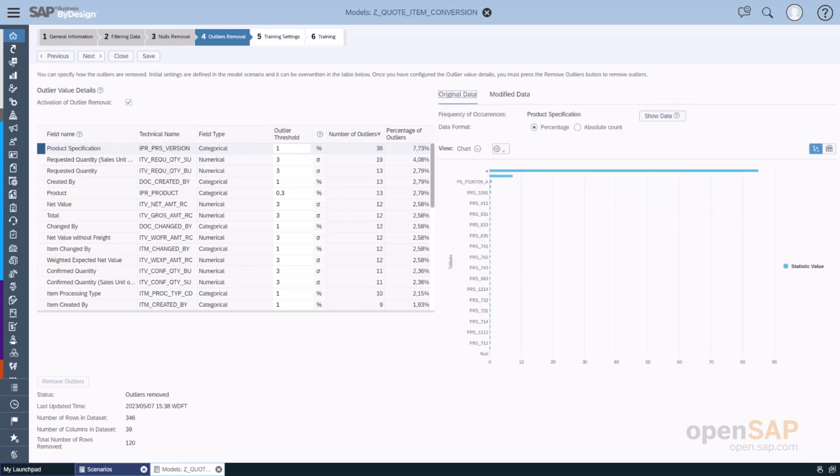The product specification field is not particularly useful, so it is best to have this field removed. Unfortunately, this screen doesn't offer this option. So either we need to go back to the filtering data step and remove it there, or we go to the null removal step and make use of the fact that one of the null removal methods is remove by field. Let's do this.